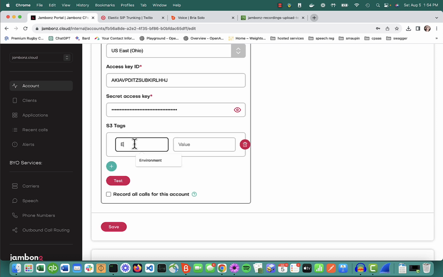Let me just add a tag, and I'll say a tag for the system that it came from, jambonz.cloud, let's say. I can do a test just to make sure that everything's valid. I can see it's valid.